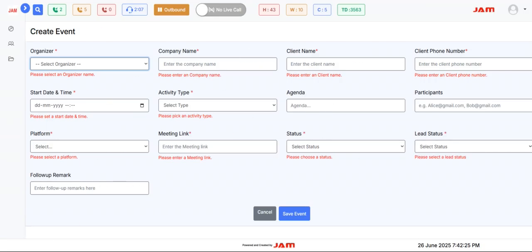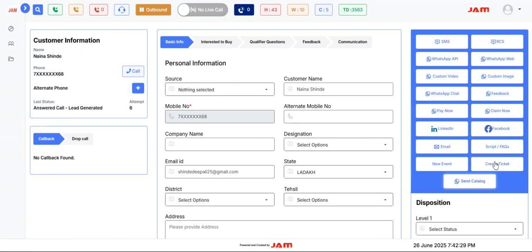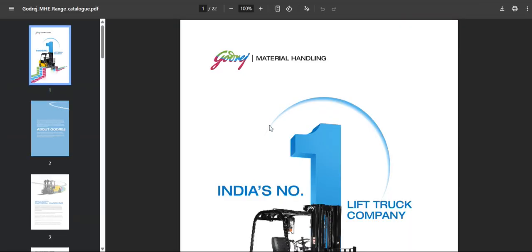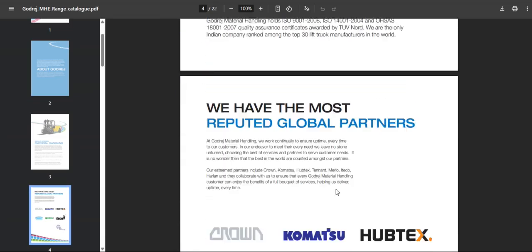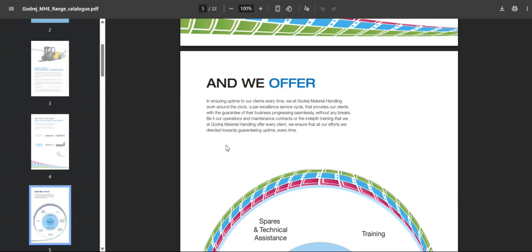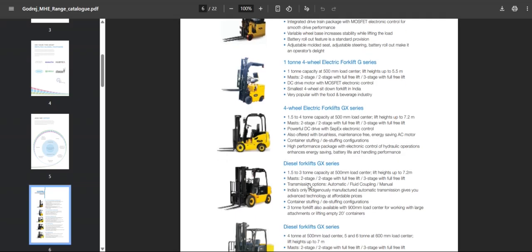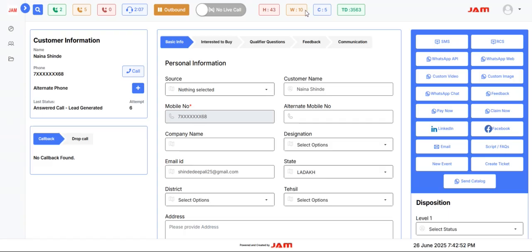So we have just kept the mandatory fields. Then coming to script and FAQs, this is something where the user is finding difficulties to answer the queries of the customer and if he needs to explain the details about the product. A document can be saved from the admin panel and she or he can help the customer over the call itself. Coming to the feedback part.